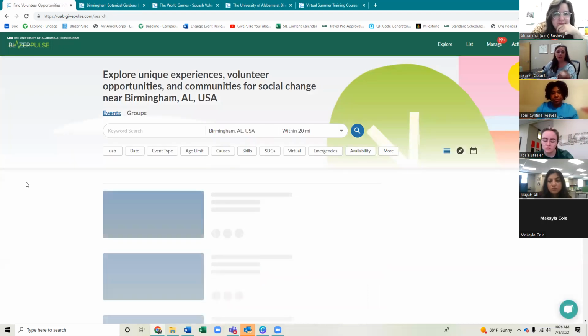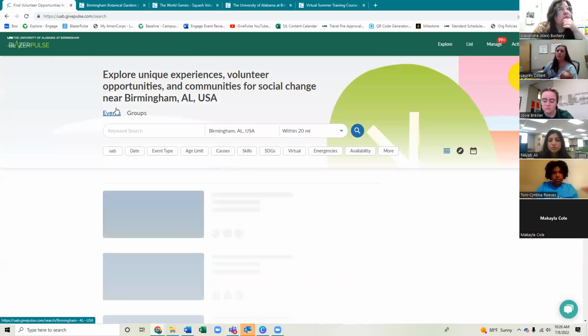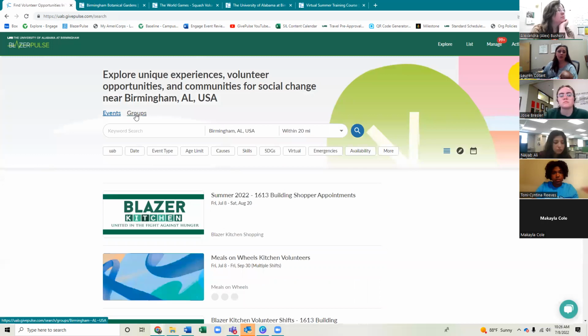And this is going to pull up our volunteer list. There's a few ways you can search here. First, we're going to automatically be searching events. If you want to find a group, like let's say you want to look for Serve 205 specifically, you could change to groups and search for Serve 205 to see all of their specific events. But typically we're going to look at events and that's going to be the default view.